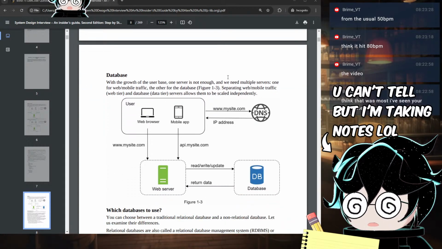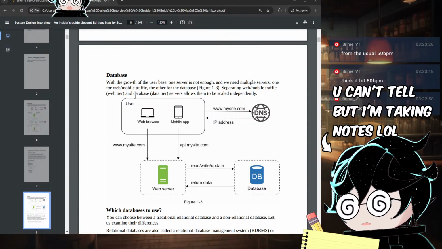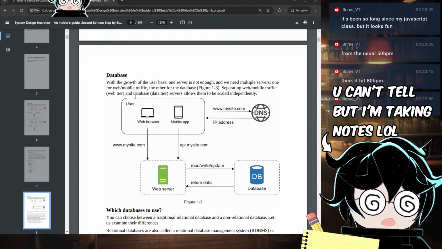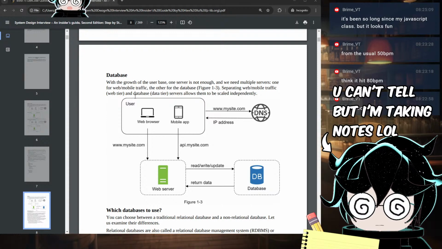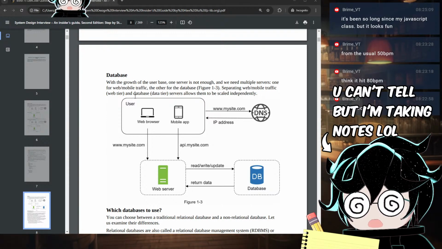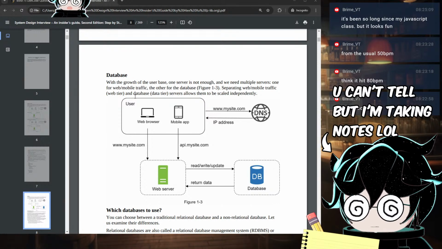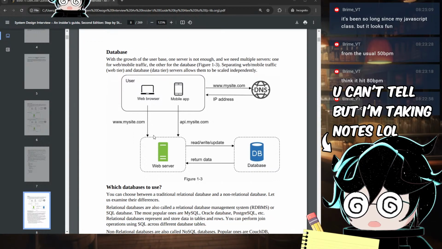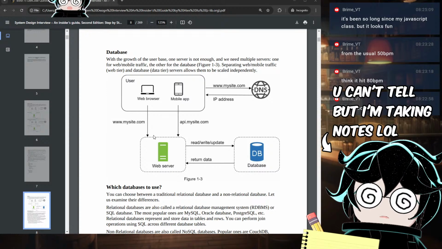One server is not enough, we need multiple servers. One for web mobile traffic, the other for the database. It's been so long since my JavaScript class, but it looks fun. Wait, does it look fun? I guess you're actually learning what goes behind an application, which I'm not good at. There's not really any code here. It's just how do you design an application so that it doesn't fail.